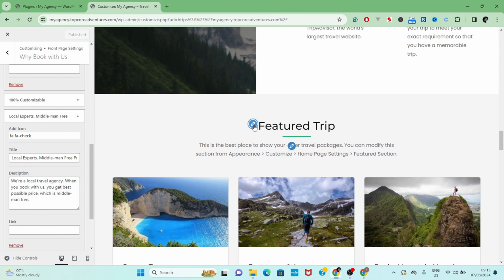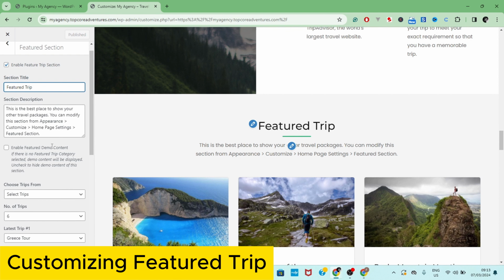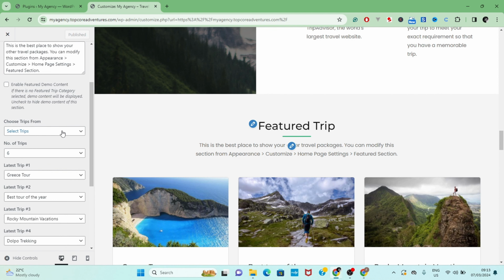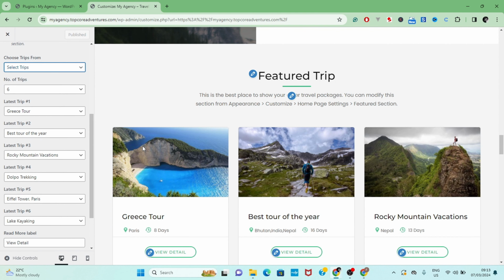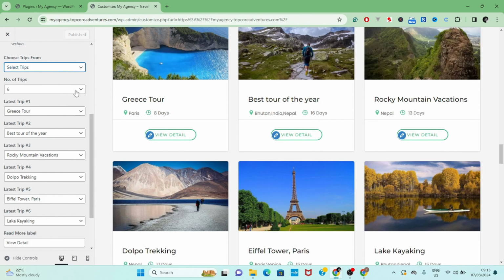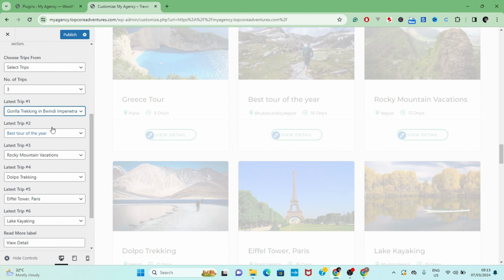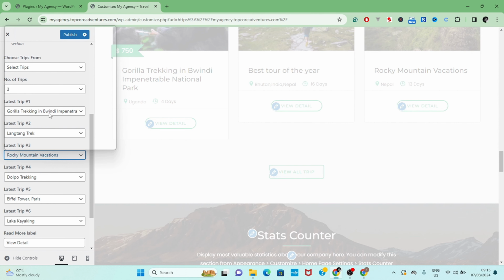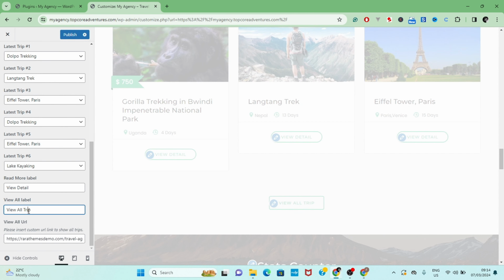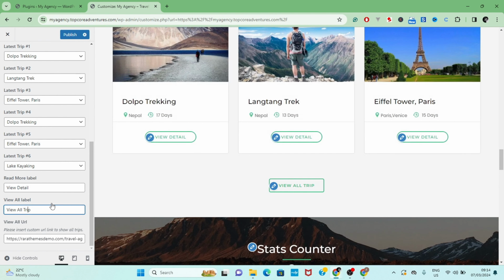And then here we have our featured trip section. For featured trip, we can just click on select trips. And then here you can choose the number of trips to be displayed in this section. Let's just say 3 for now. And then here we can say trip 1. We're going to choose that trip. We can choose the second trip, and then we can choose the third trip. After that, you can add this button of view all trip and then change the URL to all your trips. And then after that, click on publish.